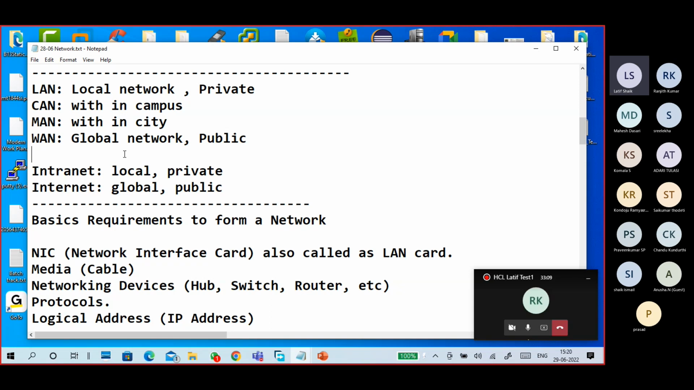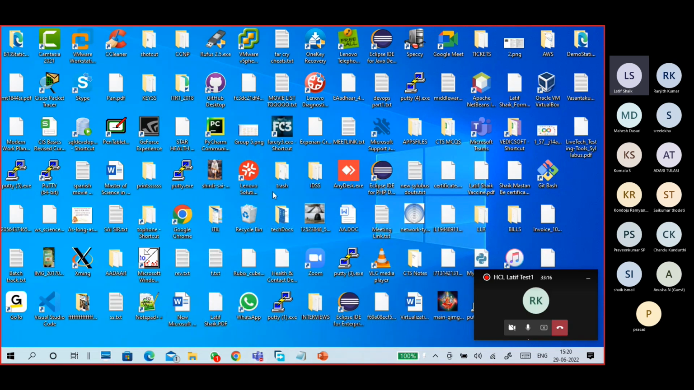For example, what are the types of networks? Don't put anything, just read once or write once. That is completely up to you. How much notes you prepare is 1% only, but how much you are able to speak at the time of the interview is very, very important. Of course, preparation of notes is also very important.